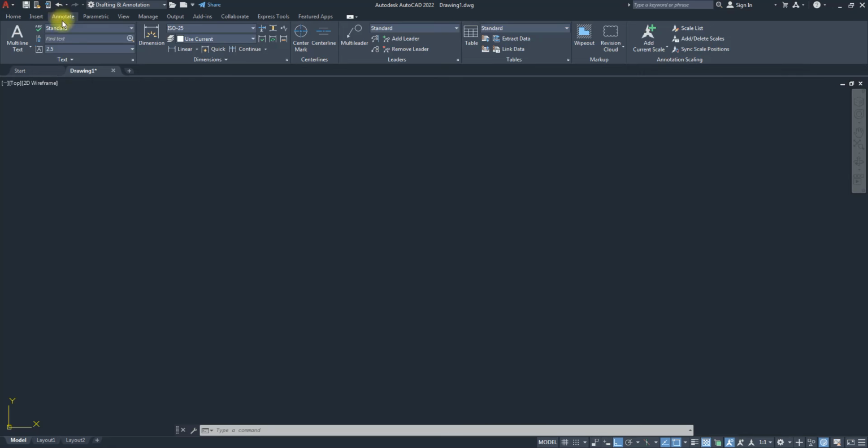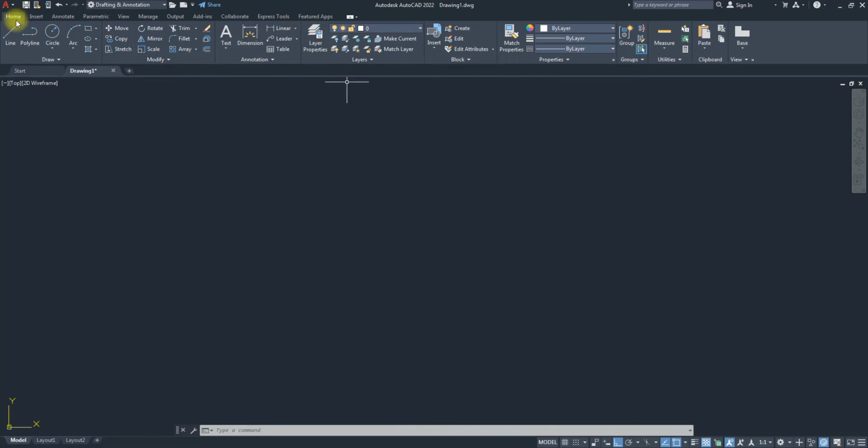If I go to the annotate tab, there is a section for my table here. All I need to do here is just click on this table icon. You can also do that in your home tab. You can see that in your home tab under the annotation, you have your table. So any of the options works. If I click on the table, it loads up this dialog box for me to set my table.